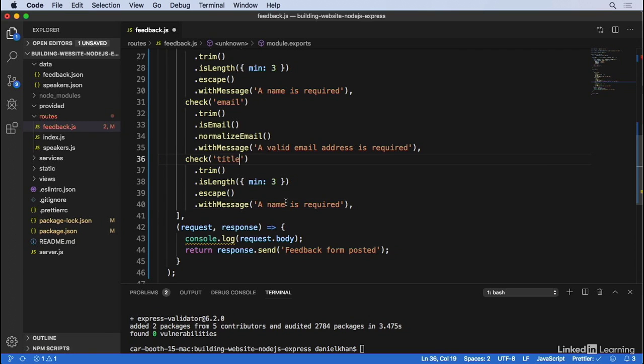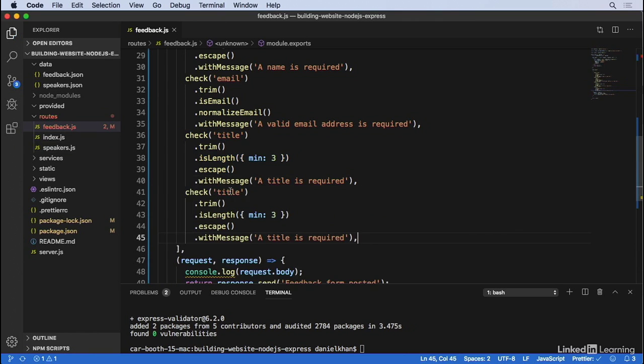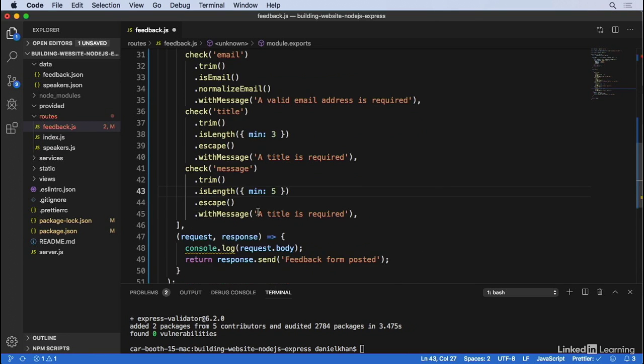And the title should also be at least 3 characters long. And if there is something wrong, the error message should be "a title is required". And at the very end, I also want to validate the message. And here, let's say the minimum length should be 5. And the error message is "a message is required".